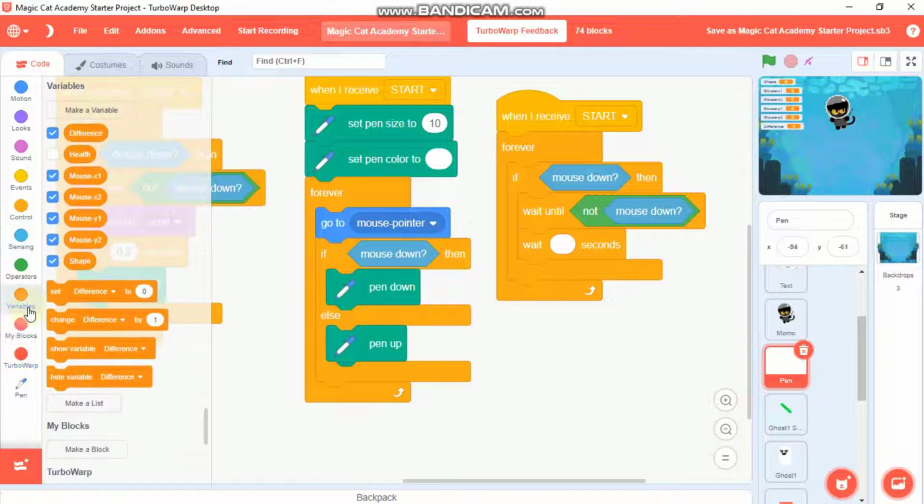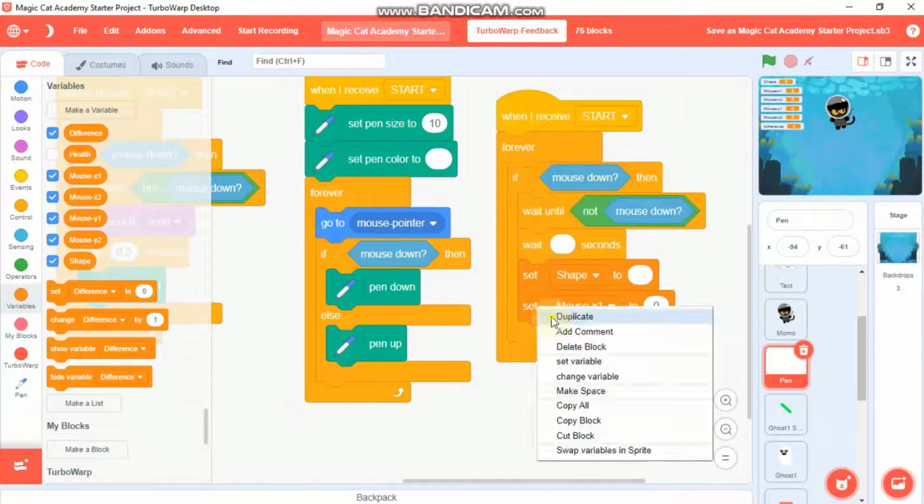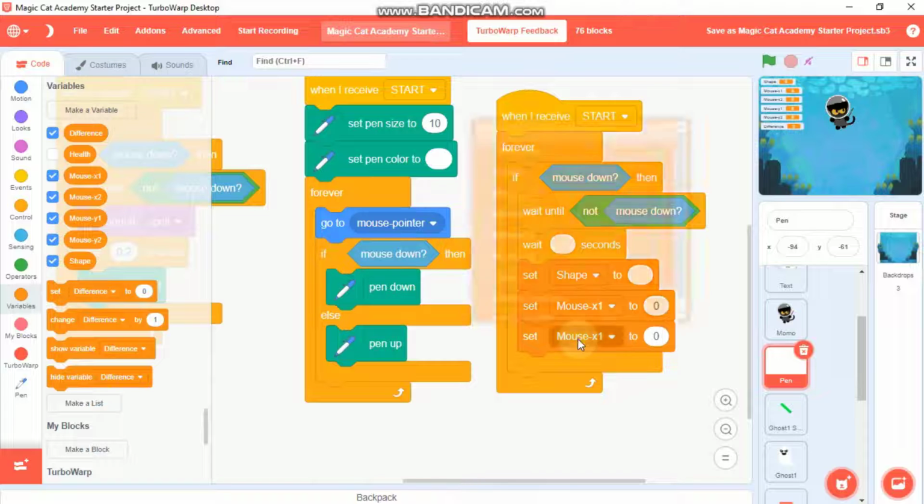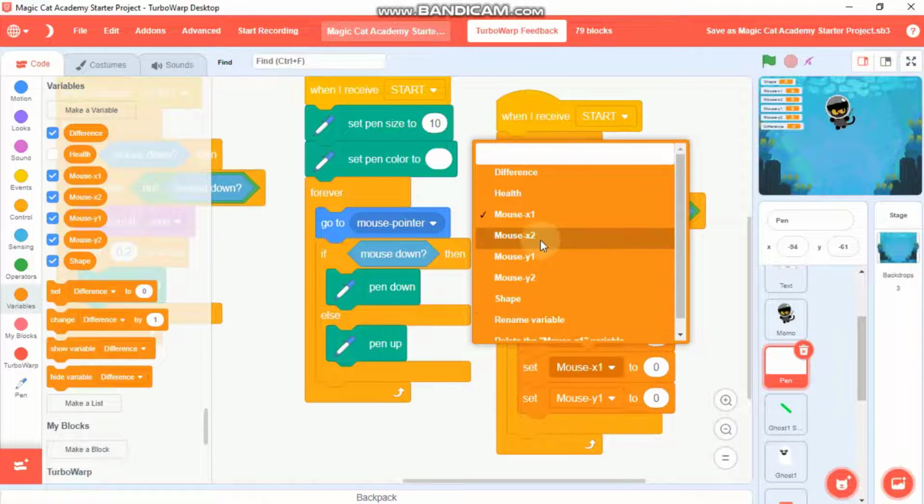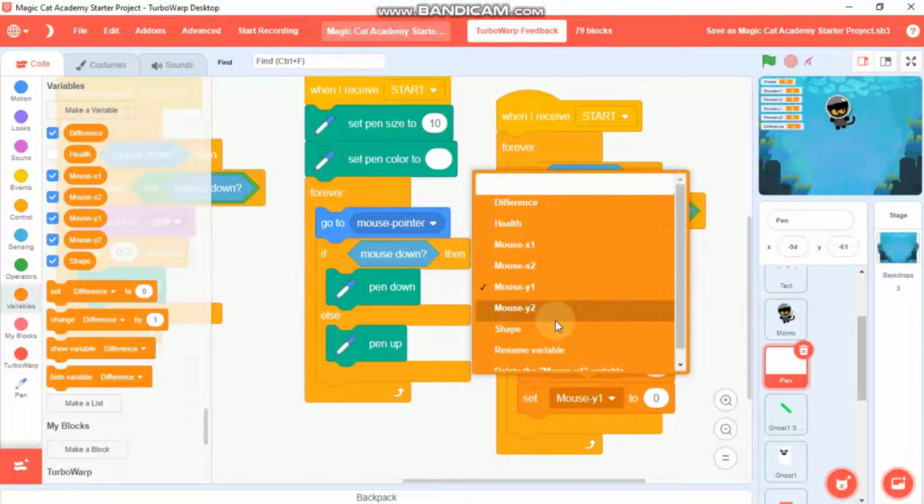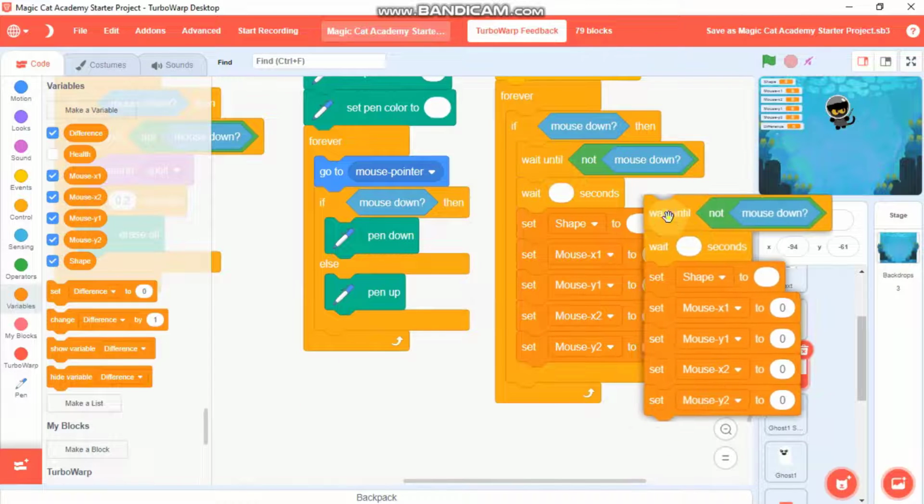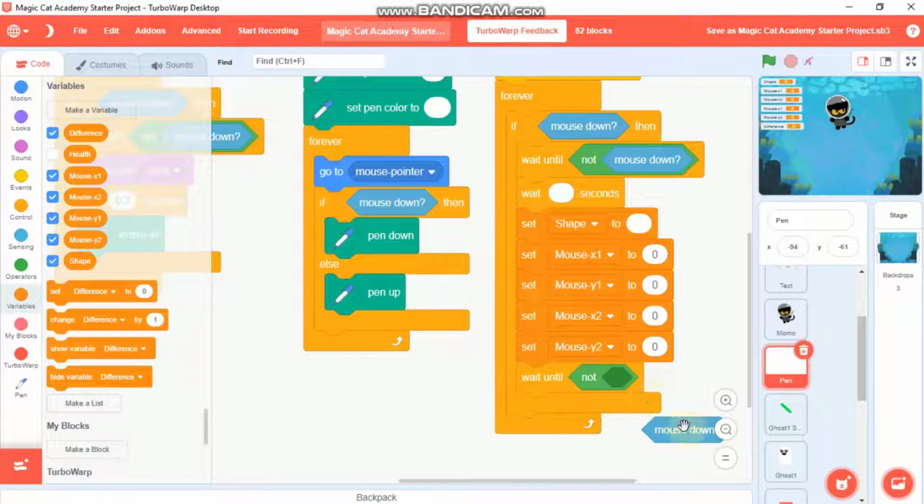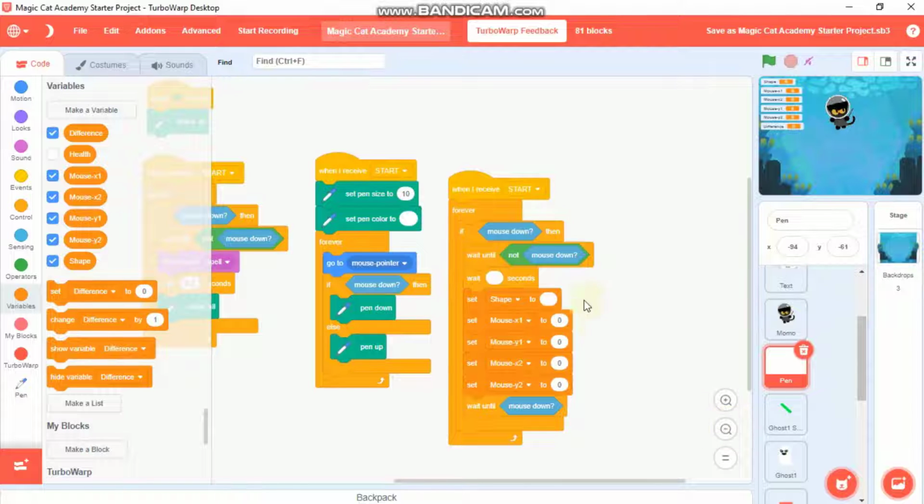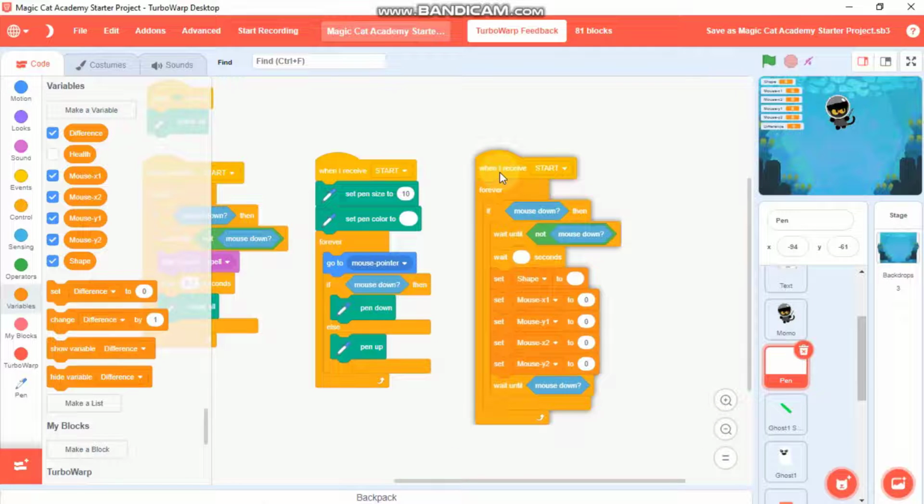Keep it blank, and we need to set shape to nothing, our mouse x1 and our mouse y1 to 0, as well as our mouse x2 and mouse y2. Then duplicate, and we need to wait until mouse down. So every time we had drawn, it would just reset all of these variables by default.